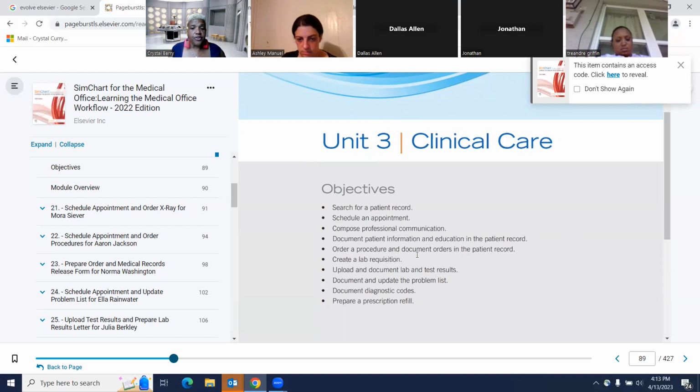Order a procedure and document orders in the patient record. Create a lab requisition. Upload the document lab and test results. Document and update the problem list. Document diagnostic codes. Prepare a prescription refill. So this is what you will be doing in clinical care in this unit.